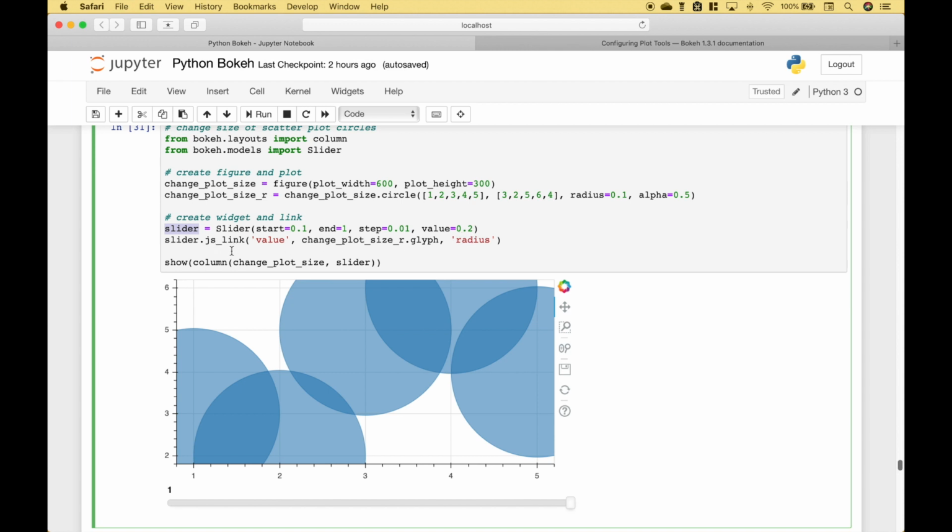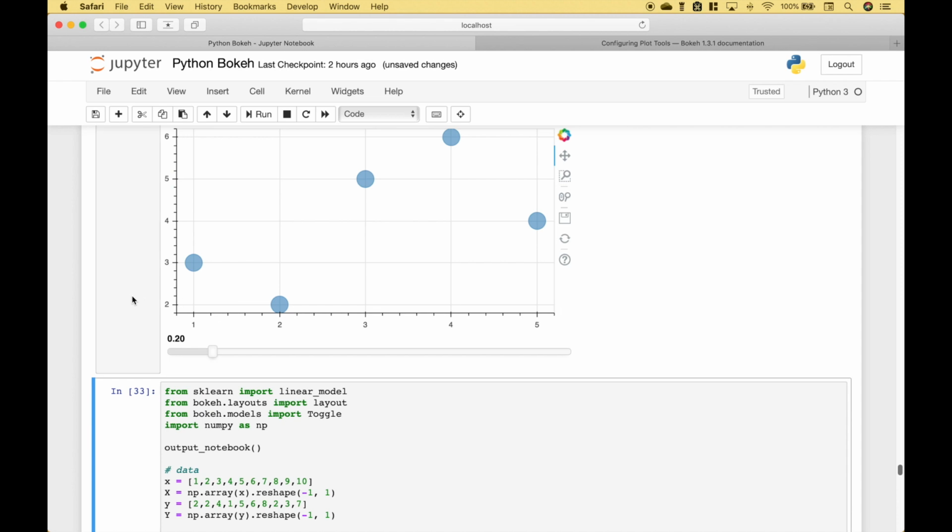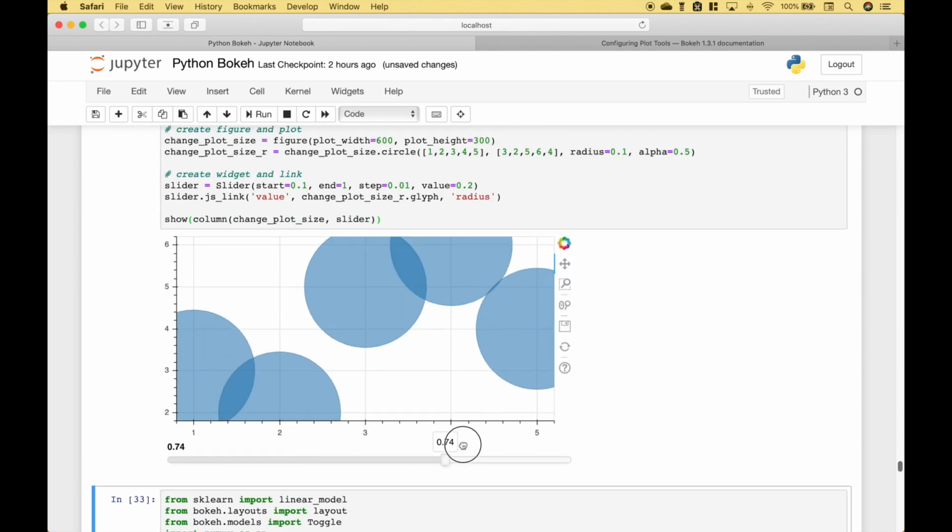Then here, where the magic comes in that makes the widget work, we use the slider.js_link. For the first argument, we put in value. For the second argument, we put in our plot that we created here, .glyph. And since we're changing the size of this in the form of the radius, we go ahead and put in radius. Then we use show, we use the column that we imported here, pass in your figure and your slider. You run it, and you get your working slider widget.